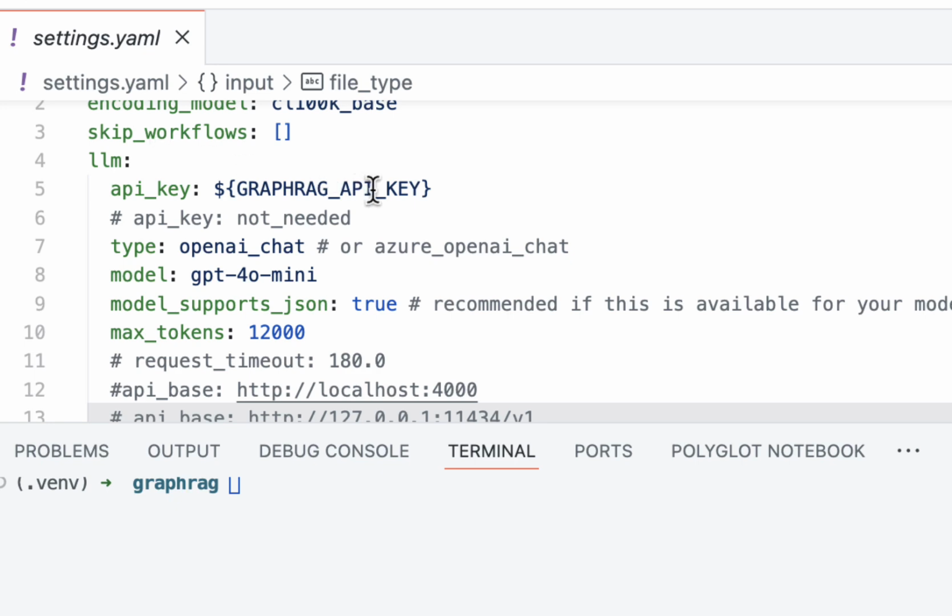So this references the API key that's basically in this env file. The type should be OpenAI chat or Azure OpenAI chat, depending on the environment that you use. And here we also switch the model. I think the model that they used before, or the default, was GPT-4 Turbo or something. I switched this to the model name, in this case in OpenAI, which is GPT-4o mini. All the rest, like model support JSON and max tokens, I just leave at the default.